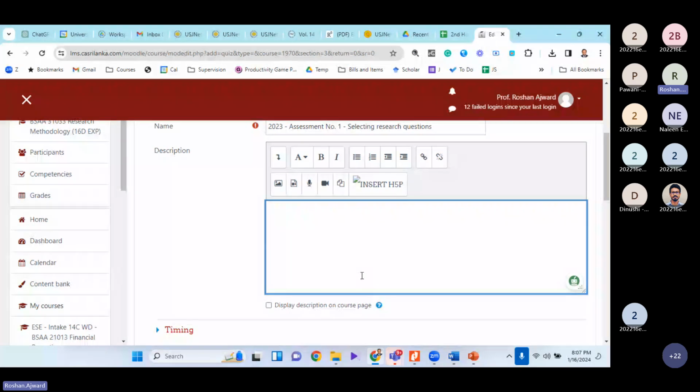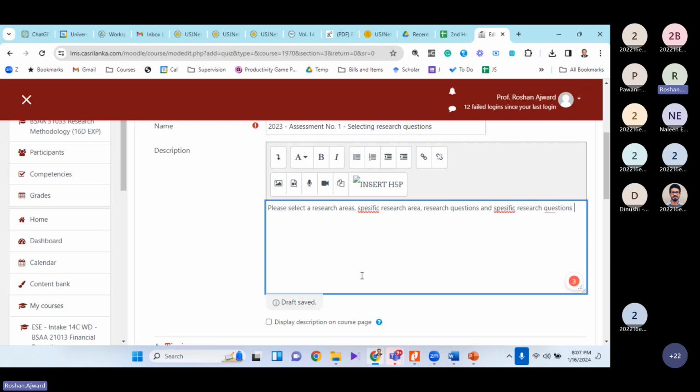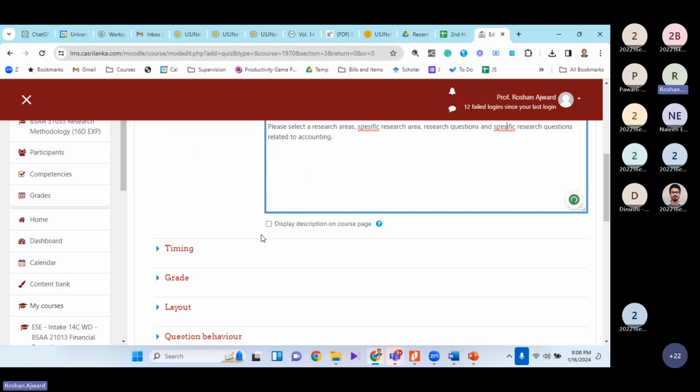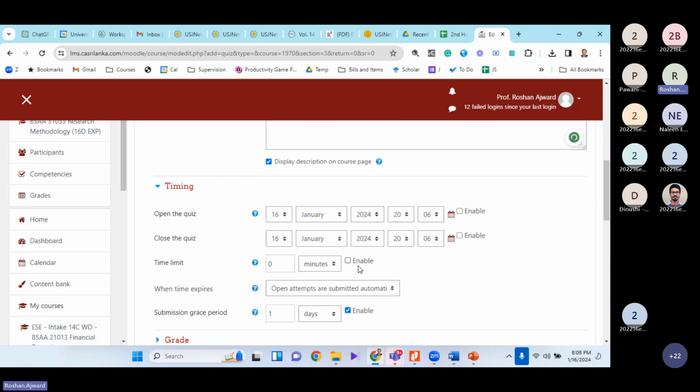So the assignment is this. Please select a research area, a specific area, and specific research questions related to accounting. First, the specific research area. As for timing, I'm not going to set a time limit because you can assume the time.